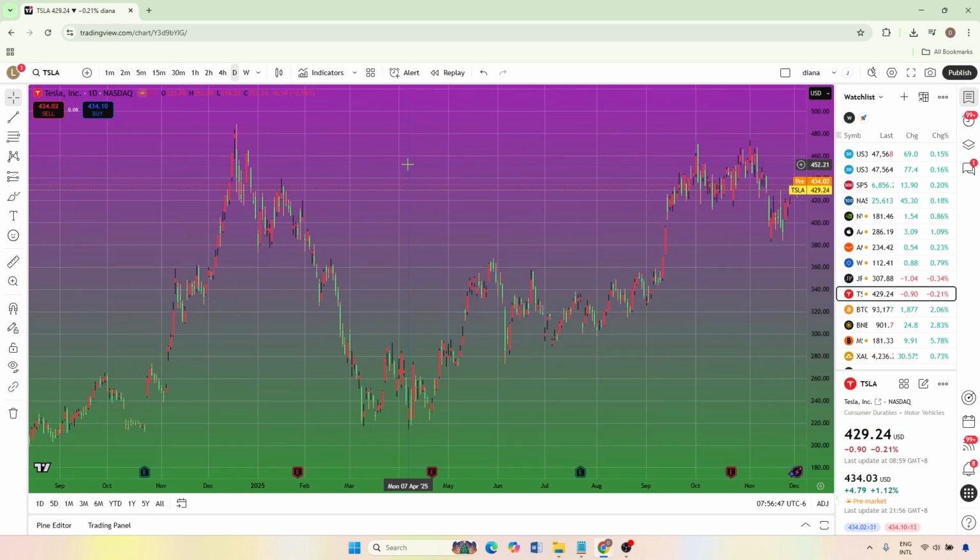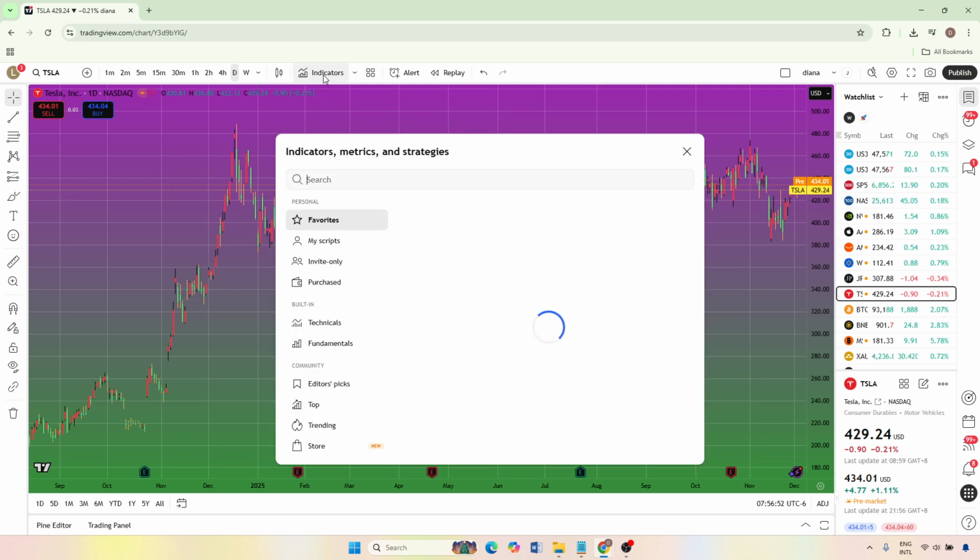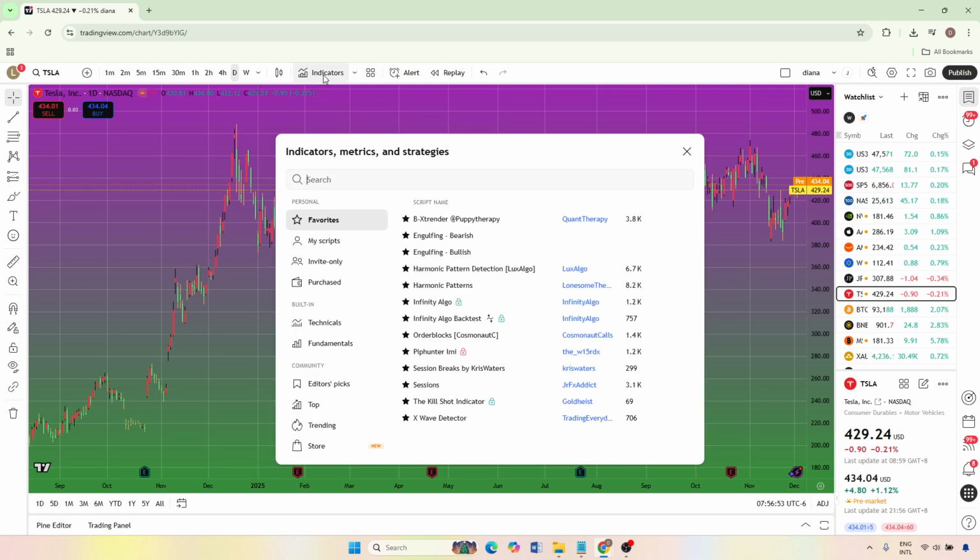The steps are exactly the same. Once your chart is visible, look toward the top of the screen for the Indicators button. It's usually above the price chart, near the toolbar. Go ahead and click on Indicators to open the Indicators and Strategies window. When that panel pops up, you'll see a search bar at the top. This is where you can quickly find any built-in or community script. Click once inside the search bar so your cursor is active there and you're ready to type.